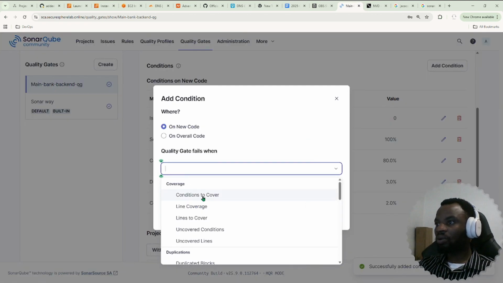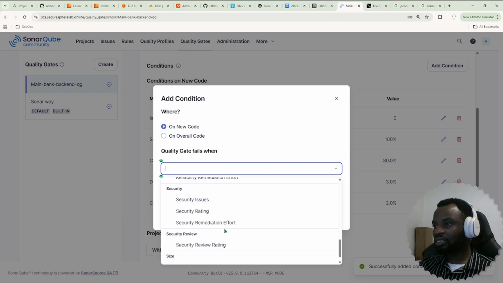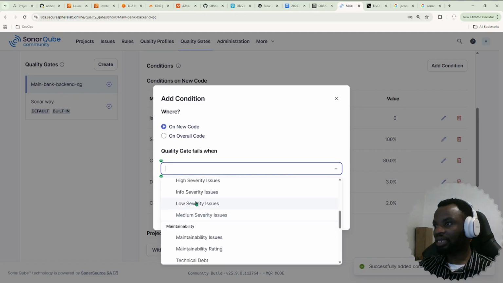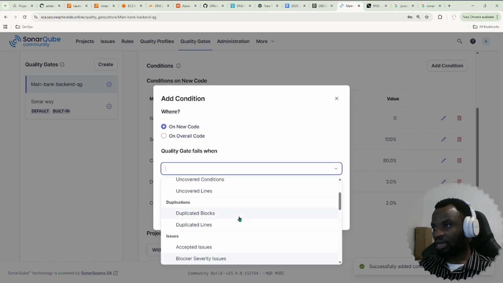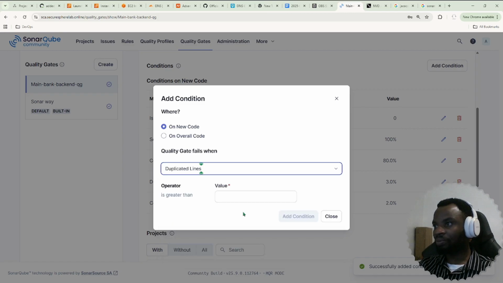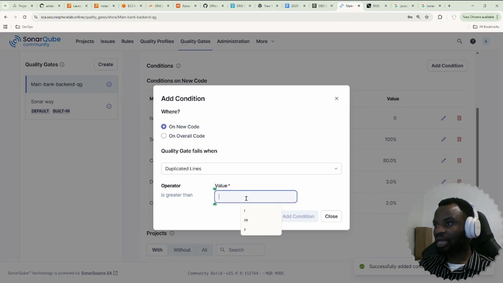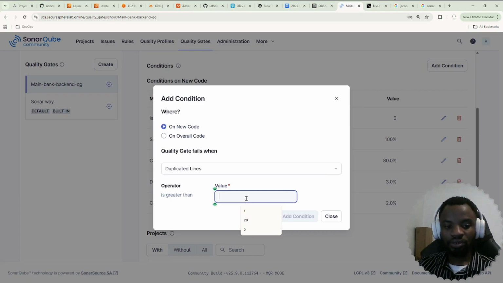I can add another one under maintenance. I can add maintenance rating. I can add the duplicate line. I said the duplicate line must be greater than. It must be greater than.